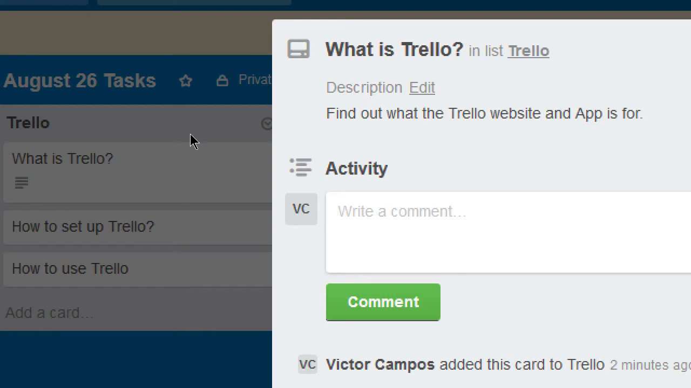So now that card has a description, and if you notice, you can't see it on my projector because it cuts off, but there's a little icon here. There's a little icon of some sentences. So whenever there's a description, you're going to see an icon of sentences.